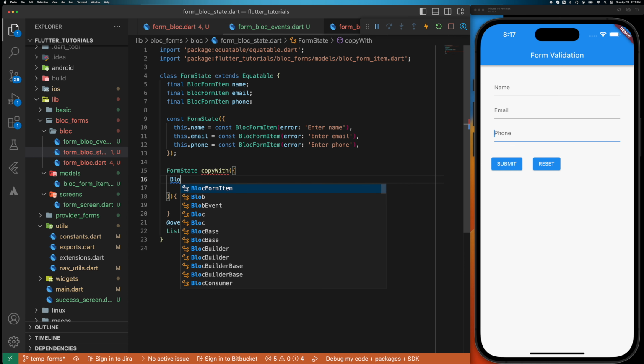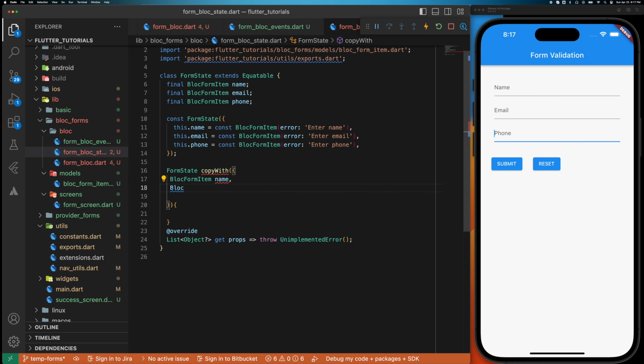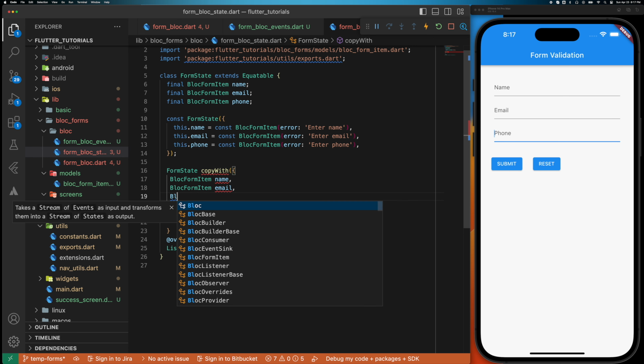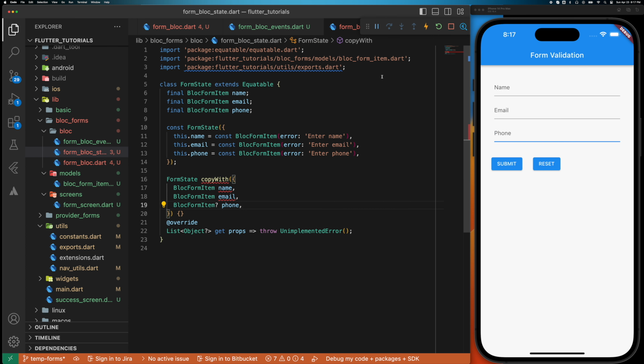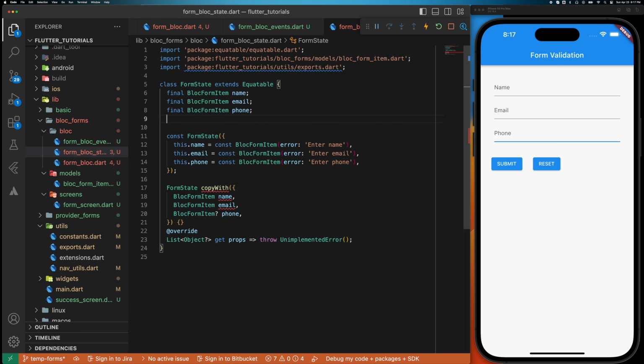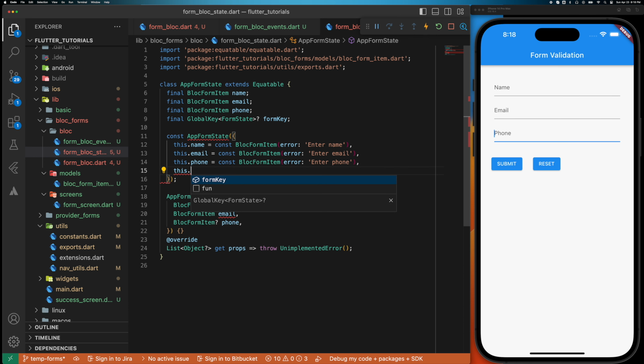Let's write a copy with method to copy the state if we want. So block form item, name, email, phone number. So this is similar to what we did in the block form item class. And we also need the form key here. Let me rename the class name to avoid conflict. So form state is from the Flutter SDK. Let me make it nullable.